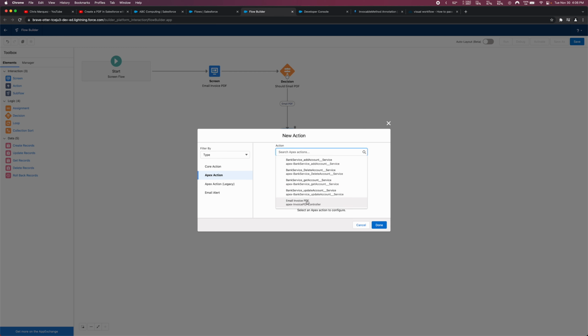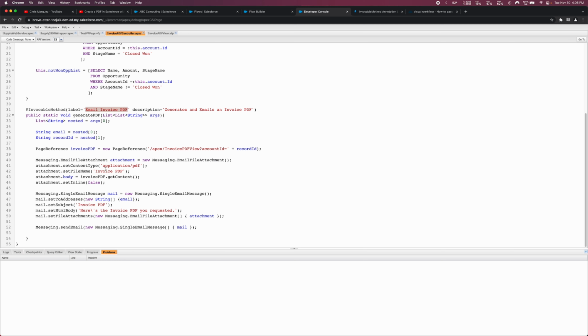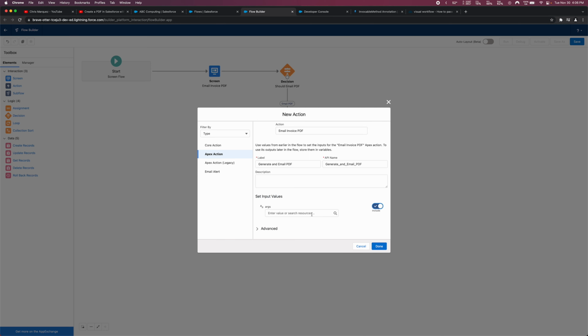So let's go ahead and click this right here and let's give this a name. We're going to say generate and email PDF. Okay, like so. And you'll see here that there are some input values. This is found because this method right here has an argument or a parameter in this case. So we want to say yes, include it. And what we're going to include is that collection variable that we've created.